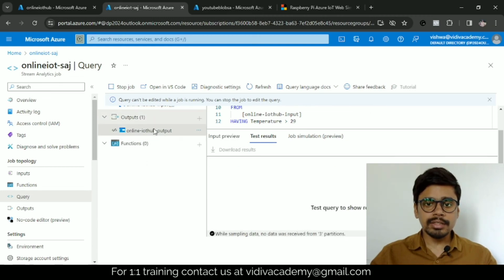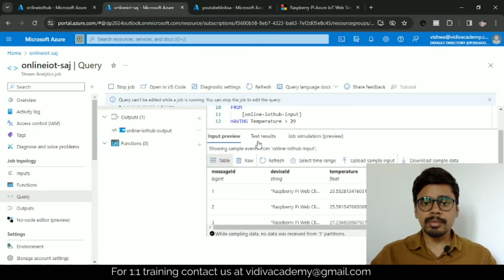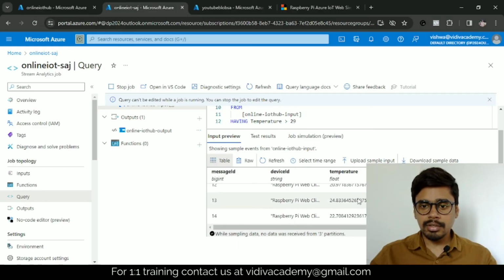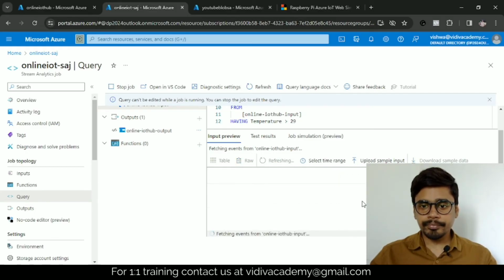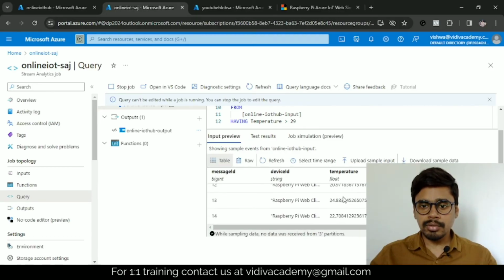For that there is no result here because so far it has not generated any input which is greater than 29 temperature. That is the reason we are not able to see any test result, so we have to wait for it. Okay, as we can see, the inputs are lesser than 29 degree temperature: 27, 29, 20, 22, 25.